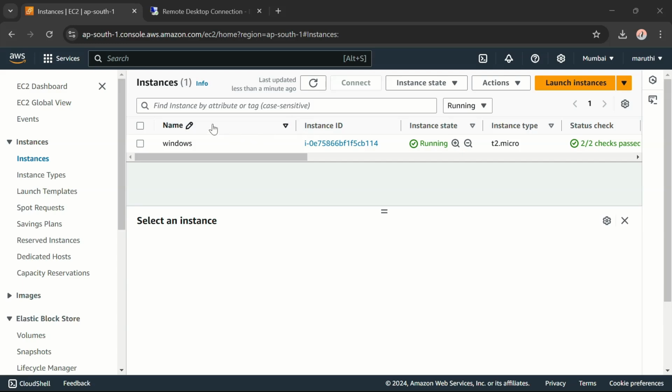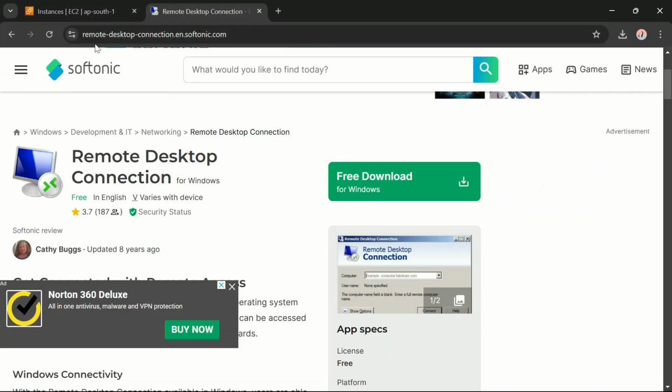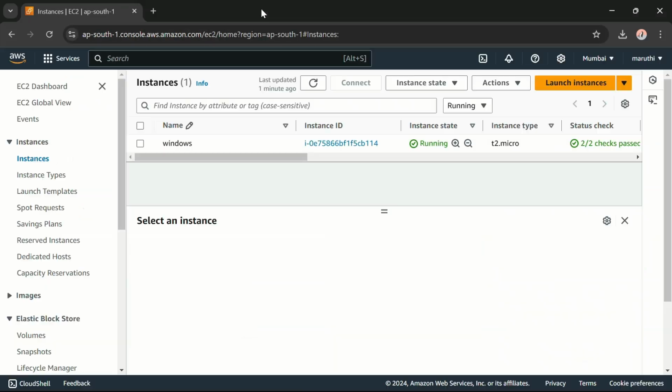To run this Windows instance, we need software called Remote Desktop Connection, which is already present in our Windows systems by default. But if you don't have the default Windows RDP, just download it from Google using this link, remote desktop connection software. It is a free version. You can download it without paying a single penny. Now I have already downloaded it.